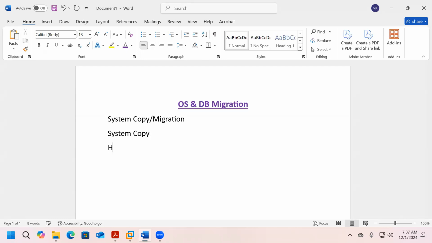One is classical migration and another one is DMO migration. Two types of migrations are there in system copy.